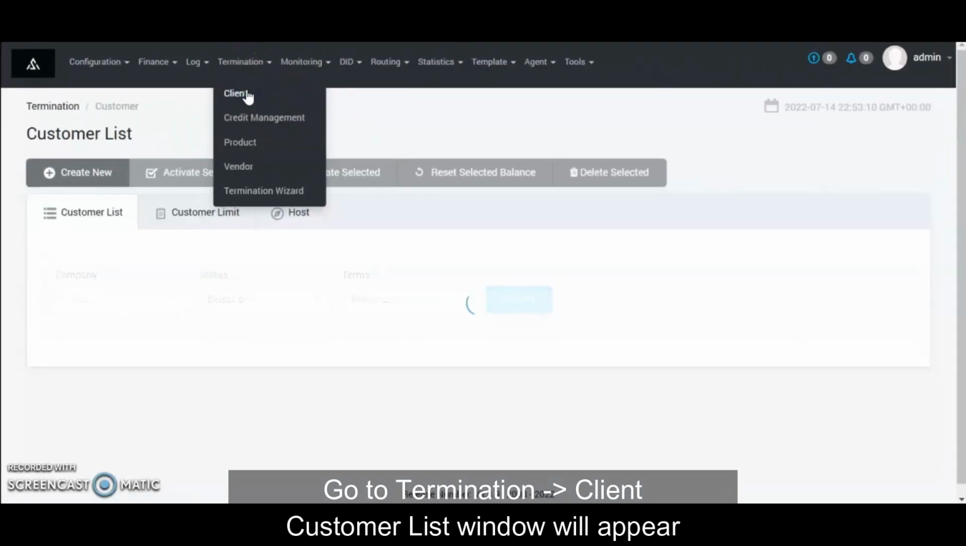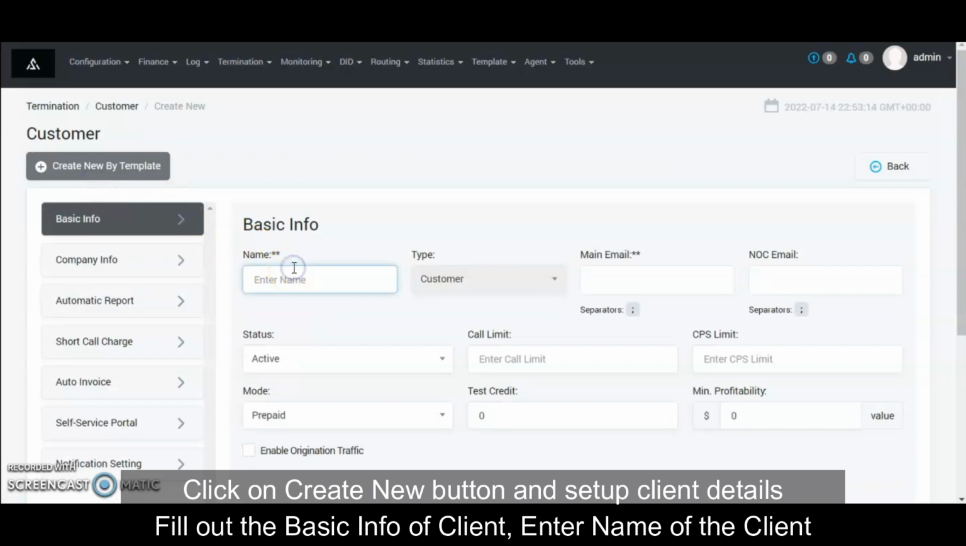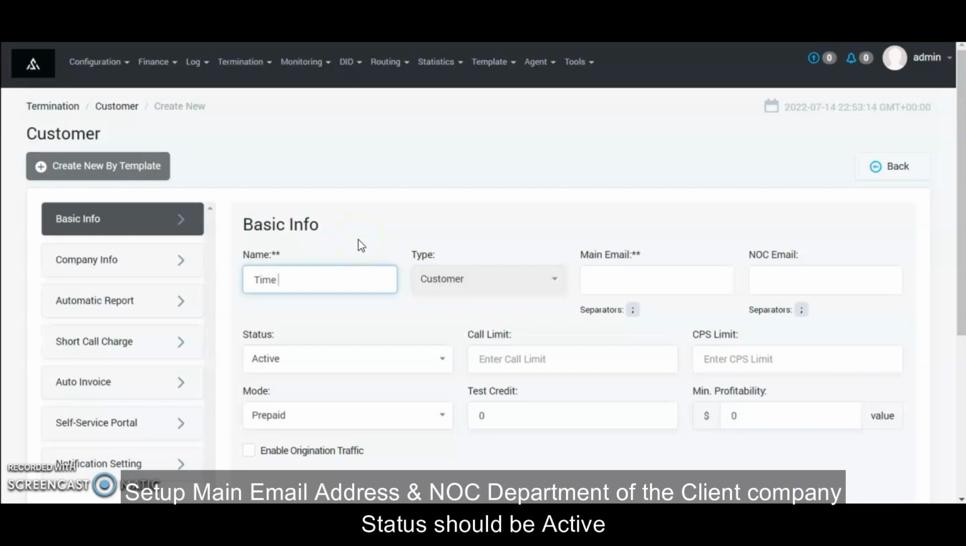Customer list window will appear. Click on the Create New button and set up client details. Fill out the basic info of the client. Enter the name of the client. Set up the main email address and NOC department of the client company. Status should be active.